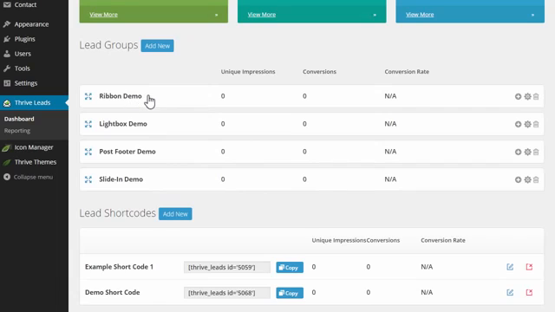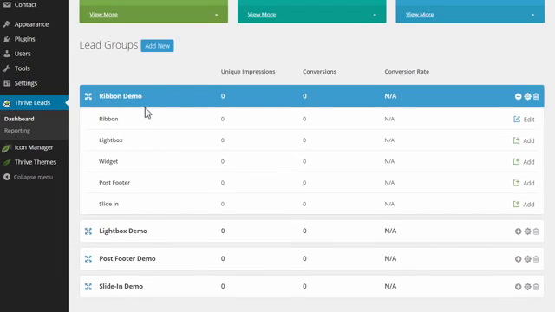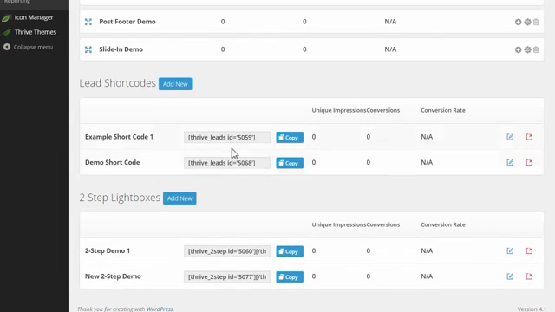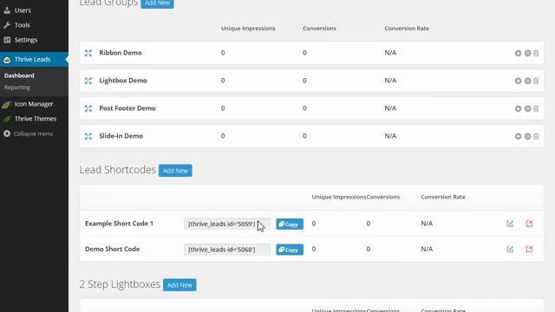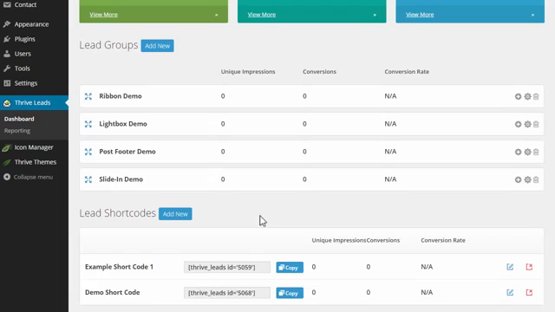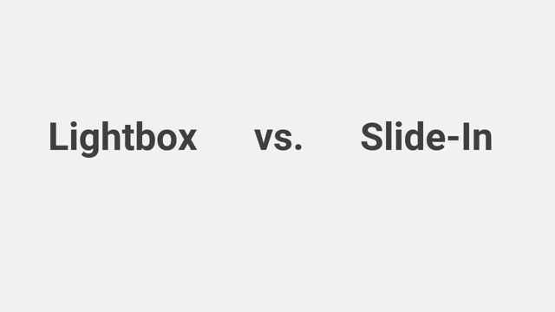So you can run these tests between these different types of forms. Within these different types of forms, you can also run the tests on your shortcodes and on your two-step opt-in forms. So what it really comes down to is you can run any kind of test. You can also combine these tests with each other. So if you're wondering, what converts better, a lightbox or a slide-in, that's a test you can do.